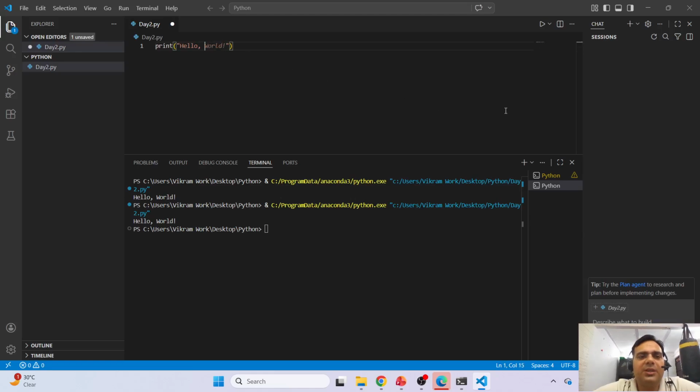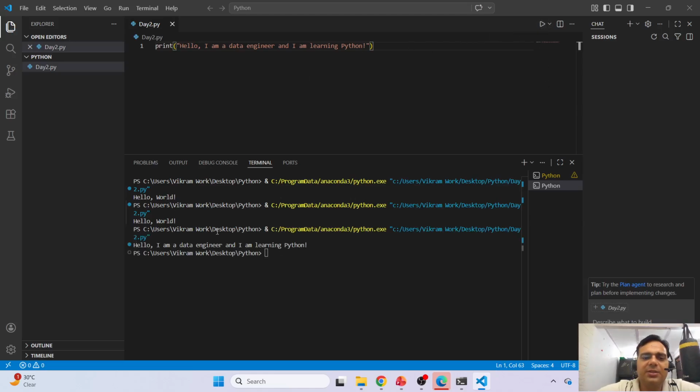Apart from that, hello, I am a data engineer. And I'm learning Python. So yeah, this is the code. When I hit enter, it will show you the print message, and this is your first code. Try this and check whether you are able to run it or not. Check whether you are able to run this code.